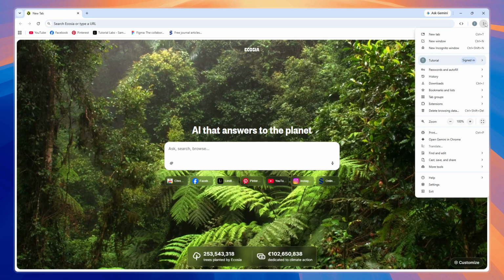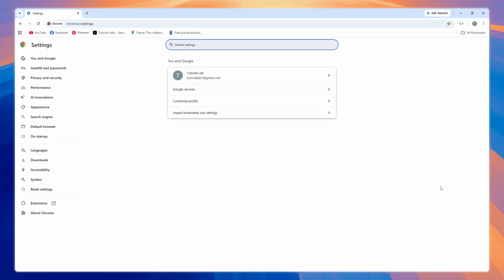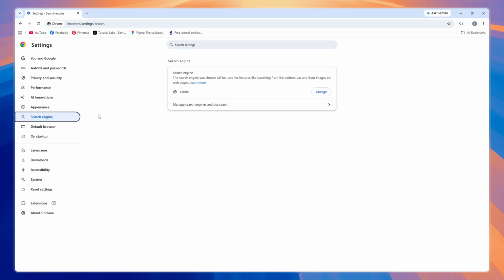This will take you to Chrome's main settings page where you can customize various aspects of your browser. Once you're in the settings page, look at the left sidebar where you'll find different categories. Click on Search Engine from this list. This section controls which search engine Chrome uses when you type queries in the address bar or search box.